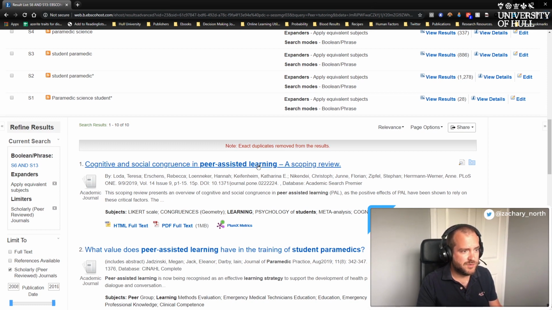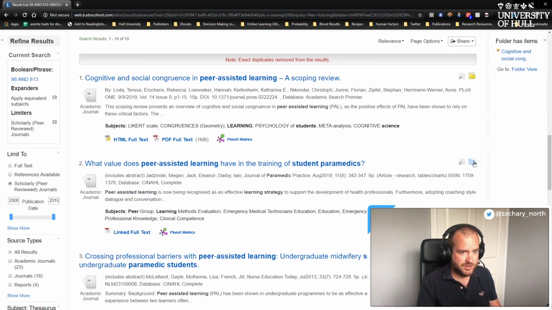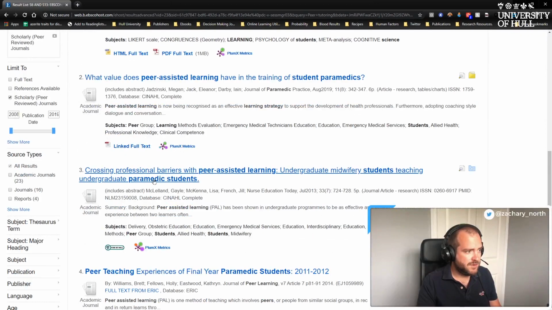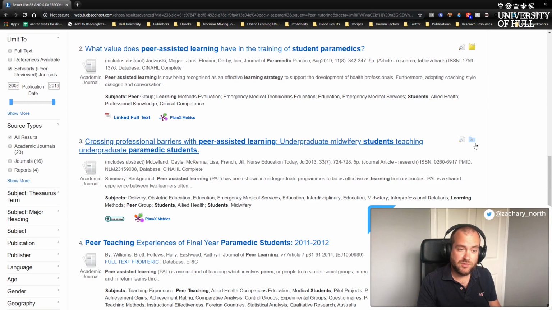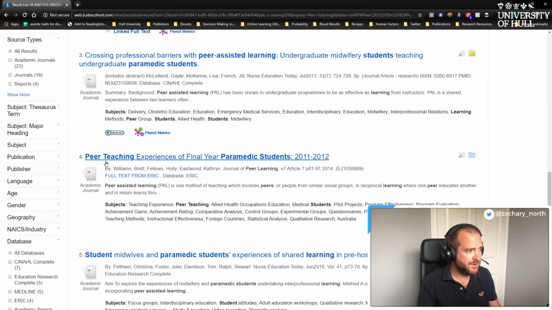So this is peer-assisted learning. I think that this will be appropriate. I'm going to put it in a folder with this little button here, and you can see it's gone on the left side there. Peer-assisted learning, that sounds really good. Crossing professional barriers, underrepresented students teaching undergraduate paramedic students, that sounds really good. We'll have a look at that one.